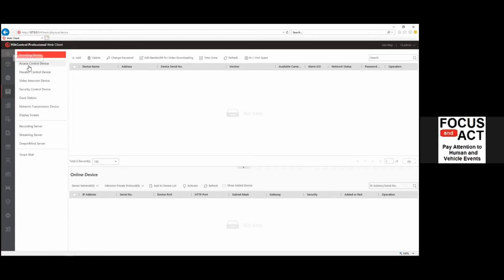If you're doing access control, or elevators, or our video intercoms, then we need to go to these particular icons to see those devices. Smart walls, which is the video walls, are down through here. If you want to add a recording server to the system, we do it through here. So all these have got their own products that we bring in from the system.